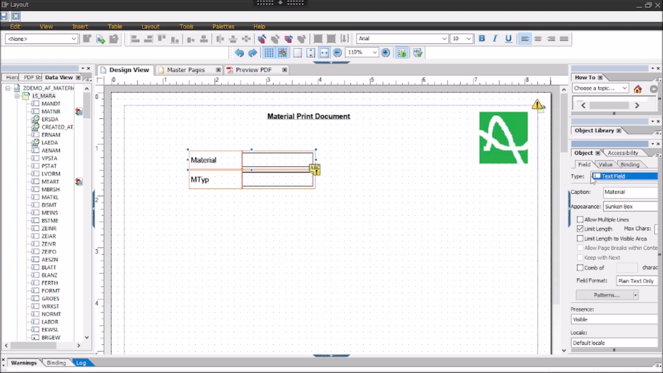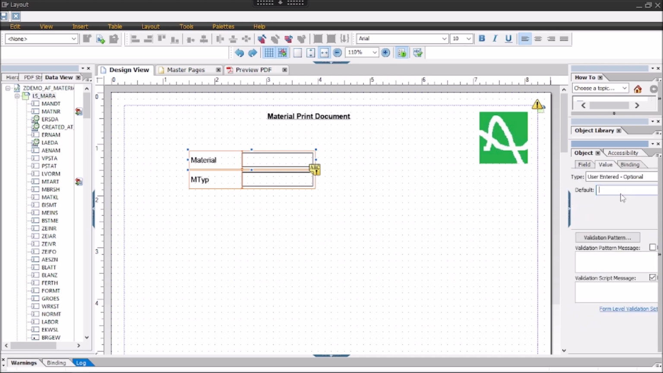What can you see here? Field. What is the type of the field? It is text field. Value. There is no default value. If you want to populate any default value, you can pass it here.